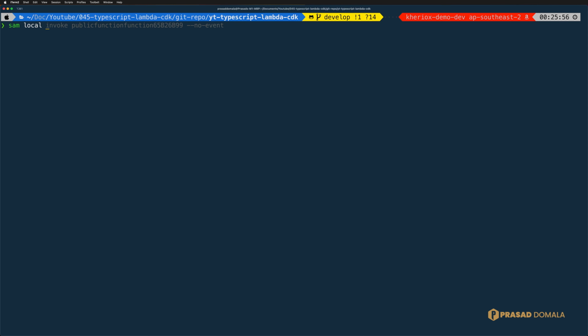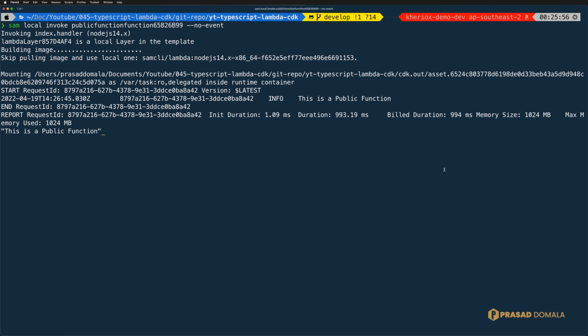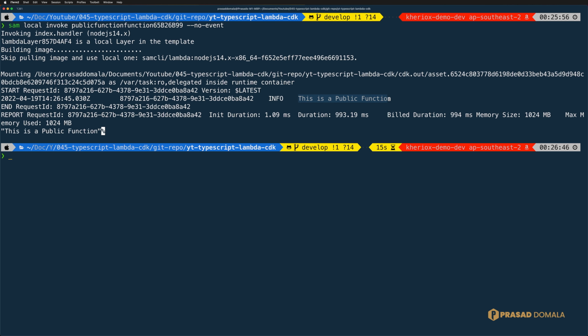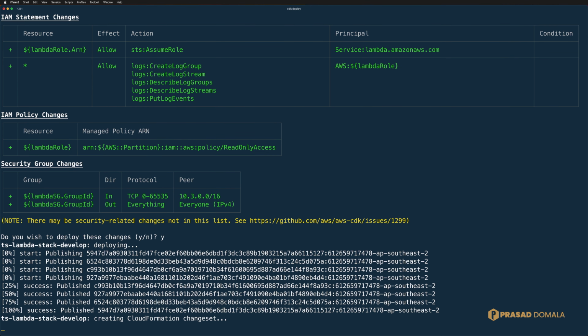If you don't want to pass any event, you can pass --no-event, or if you do want to pass an event for your Lambda function, you can use the --event option. Make sure you have SAM CLI and Docker installed on your local machine before invoking sam local. So it will first build the image if you don't have one already, execute the Lambda function, and print the output on the screen. It will give you some Lambda specific metrics as well, like initialization, duration, billed duration, and memory. So that's how you execute individual Lambda functions locally using SAM.